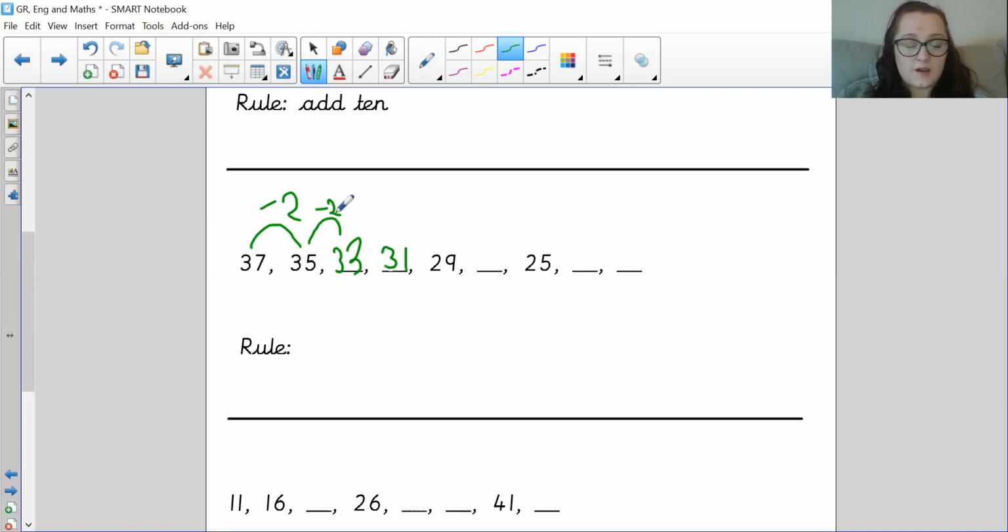So 37, 35, 33, 31, 29. What would be here? It will be 27, wouldn't it? Well done if you got that right, superstars. So then we subtract another 2, 25. This one's a long one, isn't it? So let's subtract another 2 from 25. So 25, 24, 23. There we go. And now we're going to subtract another 2. So 23, 22, 21. There we go.